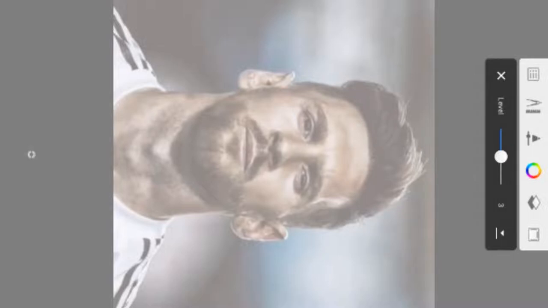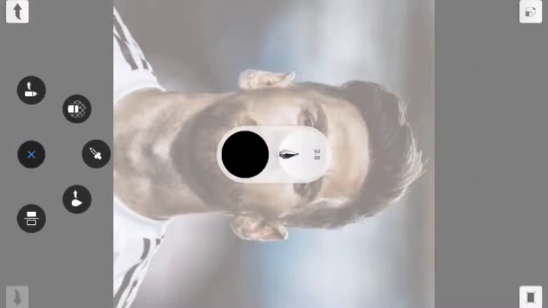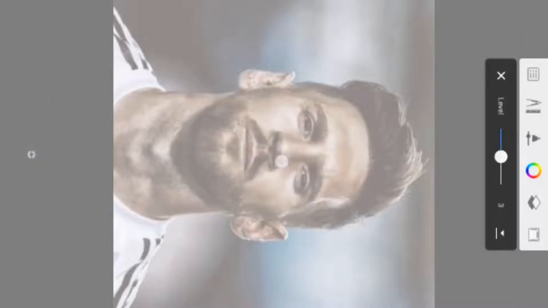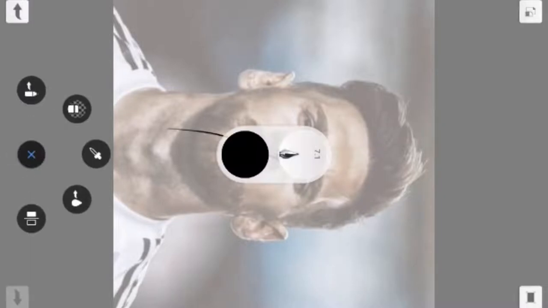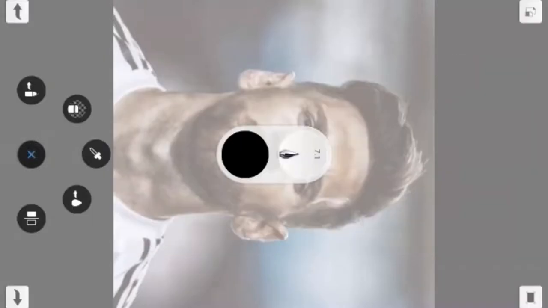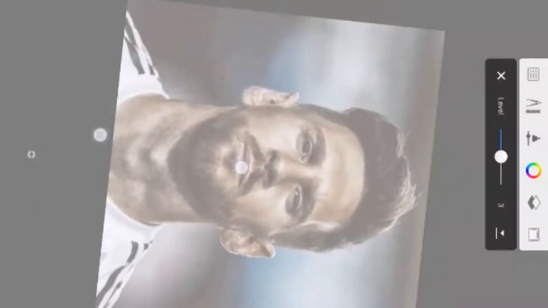Wow, okay, so let's get started. Let me just see the stroke I'm using. Okay, I think it's better for an outline for this particular picture. So that's like 7. So the brush size is 7. I don't know where you need to put it for that.